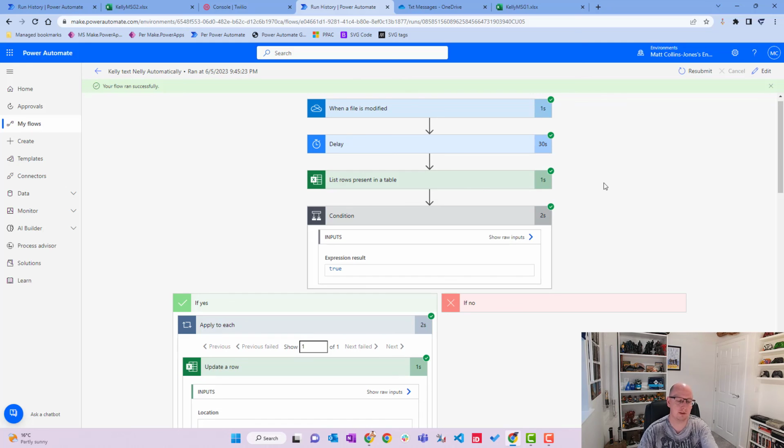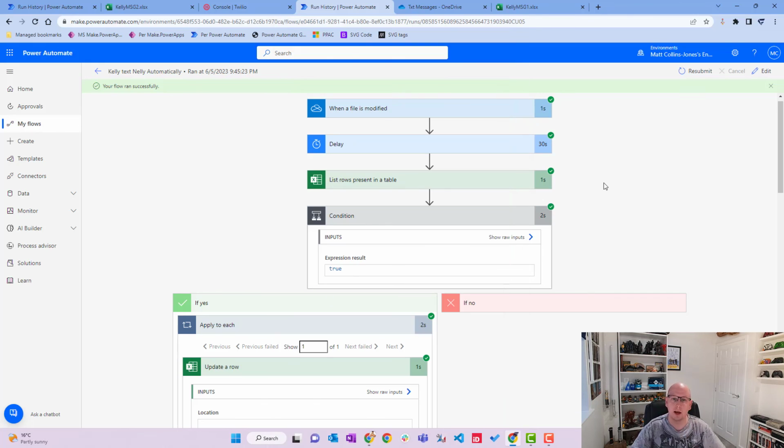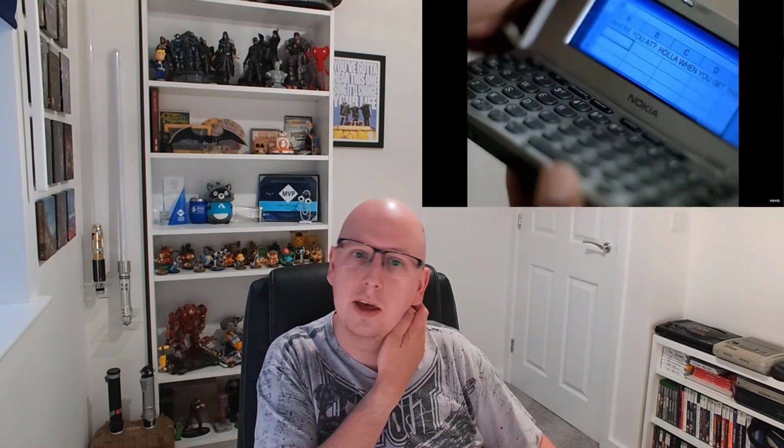So I'll take a screenshot of the text message which has come through. So this is, it says, "Yo Nelly, come pick me up in that sick Escalade." And then we've got it. That is how Kelly Rowland texted Nelly to say, "Hey, where you at? Holler at me when you're here," from Excel. This is a mystery that is 21 years in the making. It is its 21st anniversary this year of this great tech mystery of how it was accomplished.